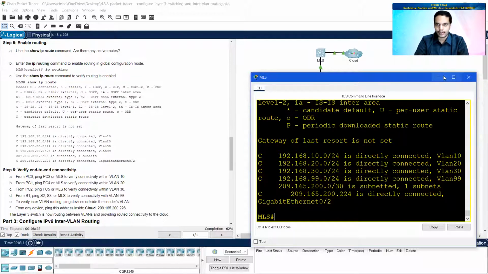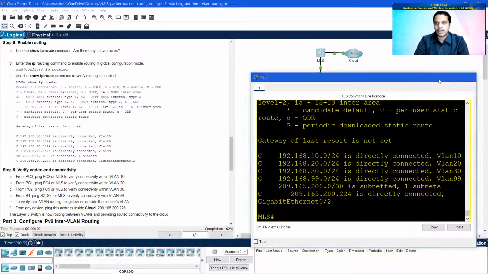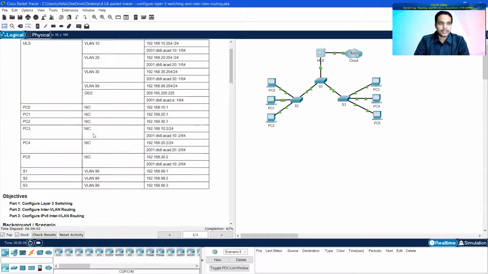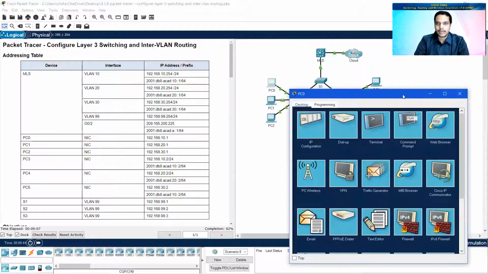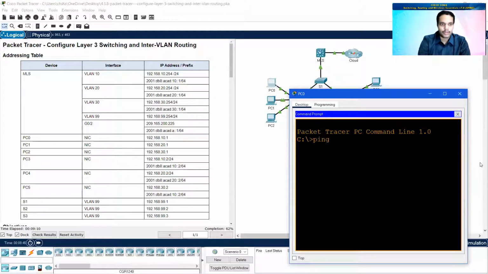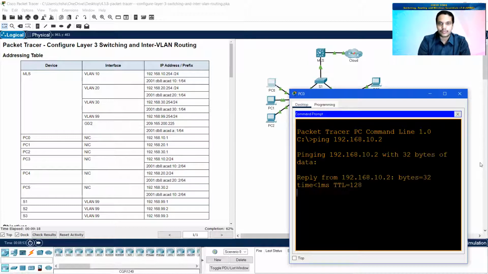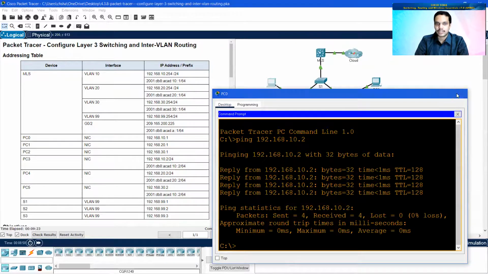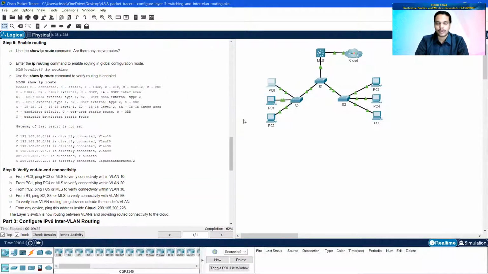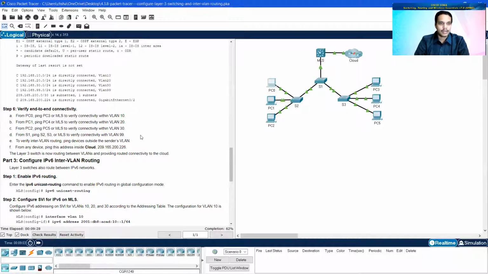Verify end-to-end connectivity. It is asking me to ping PC3 from PC0. Let me try that. What is PC3's address? It is here. On PC0, let me try to ping 192.168.10.2. There you go. The ping is successful. I can get a reply back. You can try the other pings also. It should work because we did it in a step-by-step manner. Okay, everything should be fine now.